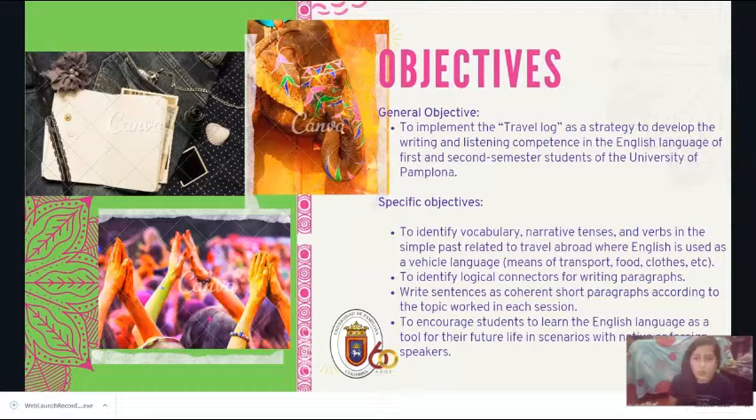So we are going to work on vocabulary such as means of transport, food, clothes, and more. Also, to identify logical connectors for writing paragraphs, and write sentences as coherent short paragraphs according to the topic worked in each session. And finally, we have to encourage students to learn the English language as a tool for the future in life, in scenarios with native foreign speakers. So let's continue.